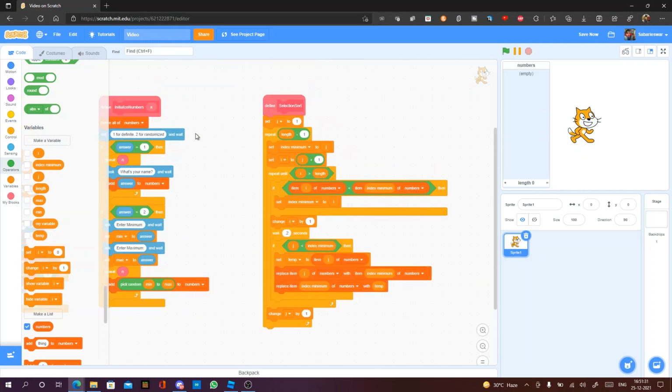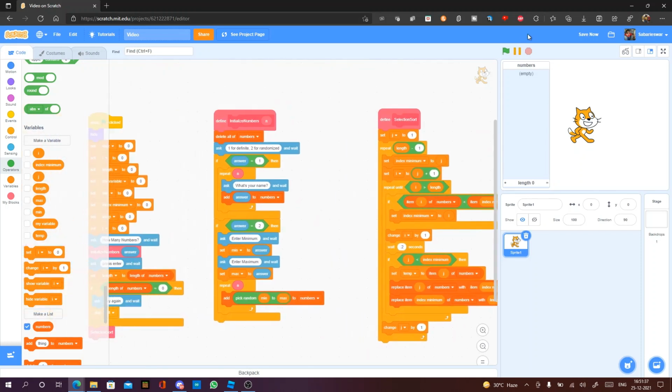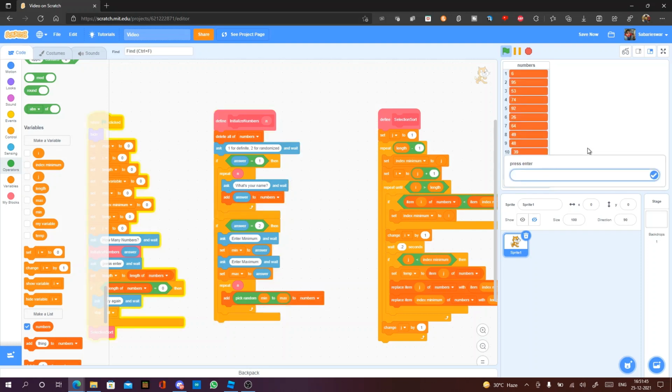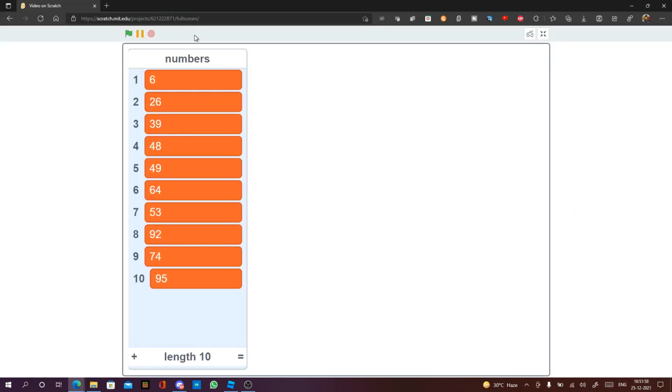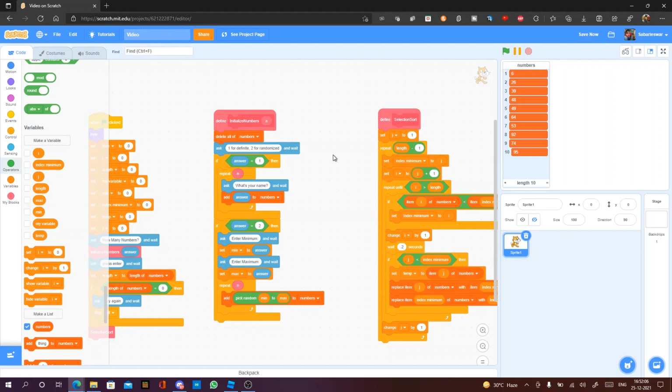Okay, now let's check it. 10 numbers randomized, so 100. As you can see, it is working. Let's see the result of this. As you can see, it is in order, and that's how we have created the selection sort algorithm in Scratch 3.0.